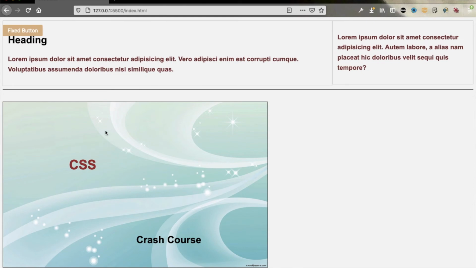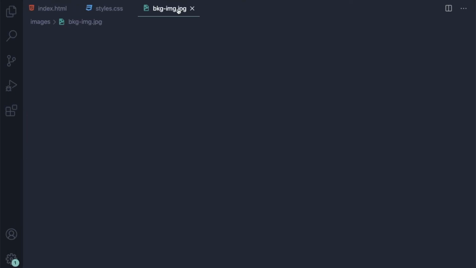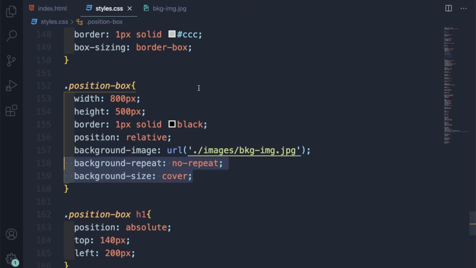It will do wonders. See, it is showing the whole image here because of the background-size cover. So that's why it is very important. So now we are done with images. Now we will learn about pseudo classes.